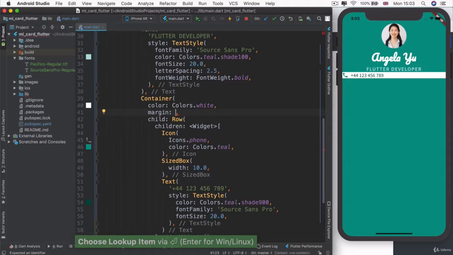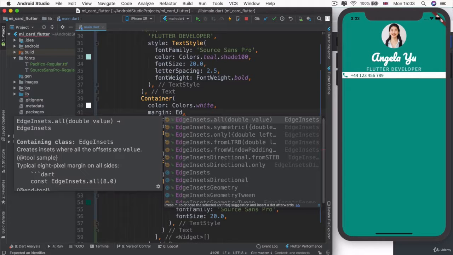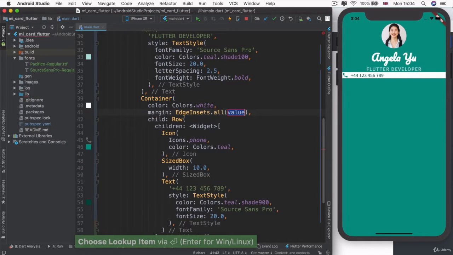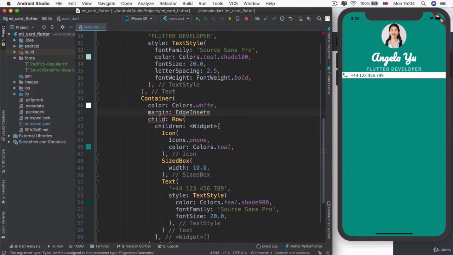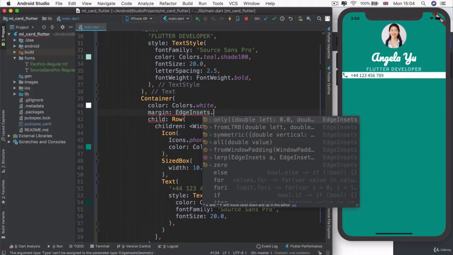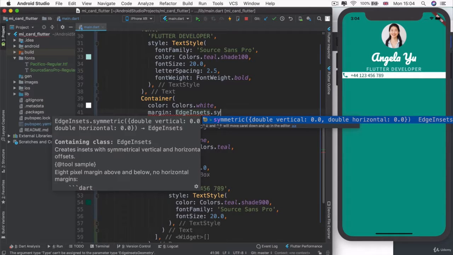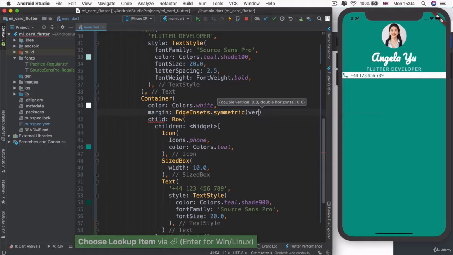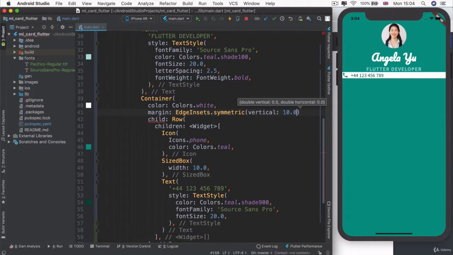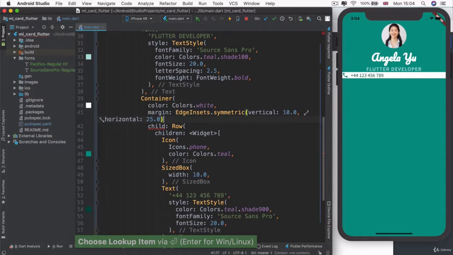So a lot of the widgets inside Flutter will have margin or padding as properties that you can change. And they all work exactly the same way as we saw earlier with the columns and the rows. We use edge insets. And I'm going to add edge insets only that are different for the top and bottom and also left and right. So I'm going to use symmetric, and I'm going to say that the vertical sides, so the top and bottom, are going to have 10 points of margin, and the horizontal is going to have 25 points of margin.